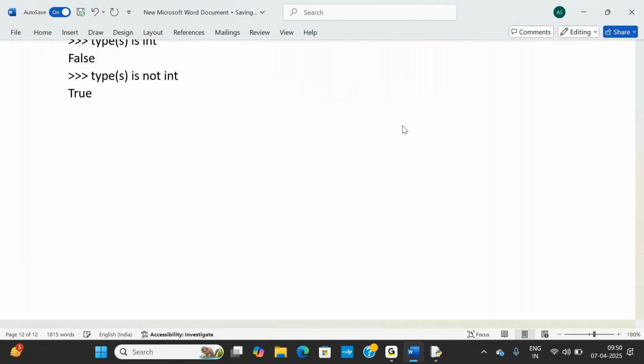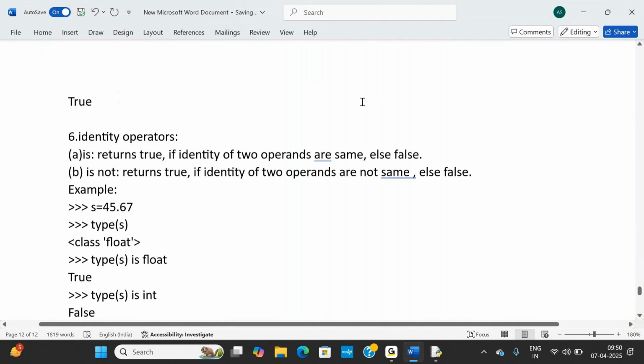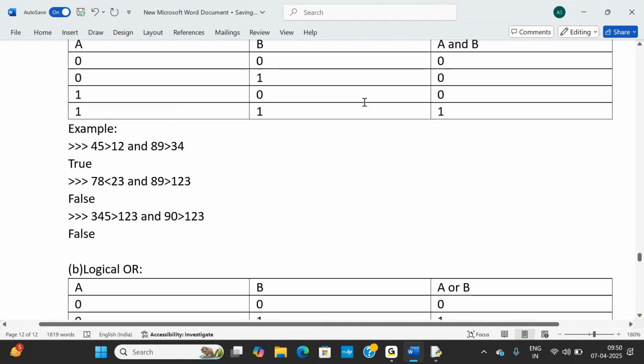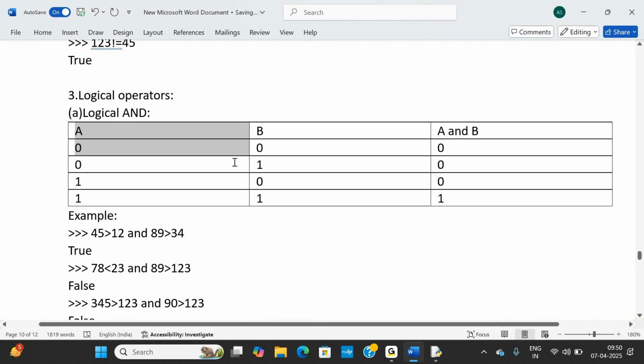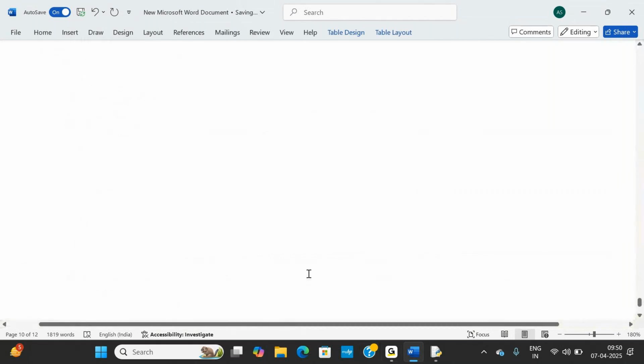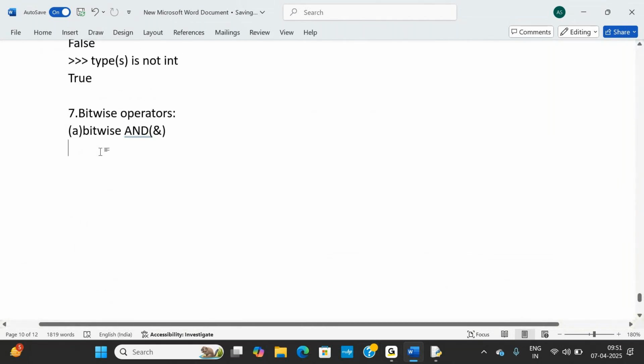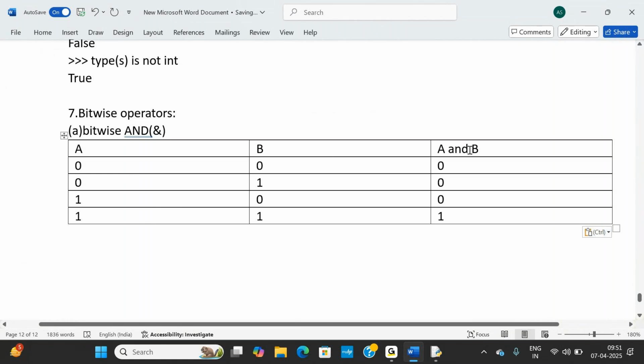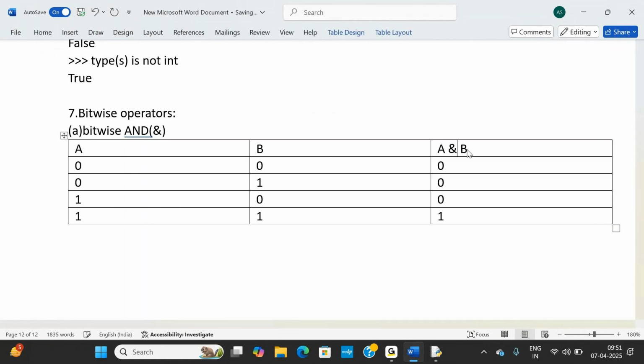So the last type of operators is nothing but bitwise operators. So what are bitwise operators? The first one is the bitwise AND. It should be represented with a single ampersand. For the bitwise AND operator, the truth table you have for logical AND is applied to bitwise operators. Instead of "and", you can give the ampersand symbol.